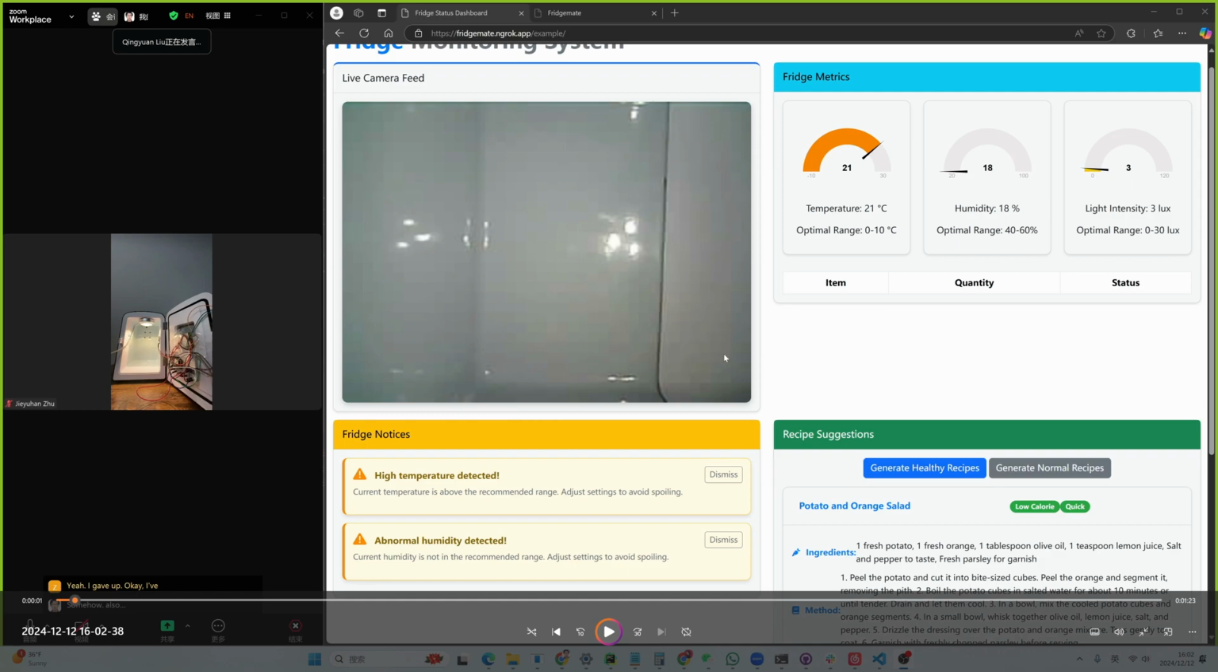on the ESP32 board. The third part is the fridge notification part. It will give the user a reasonable notification or warning based on the environment and the food condition. And the fourth part is the recipe suggestion part. We integrate a large language model into our system, and the model will give recipes based on the food condition and quantities. And the next step is the function experiment.